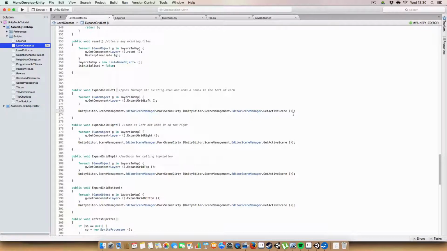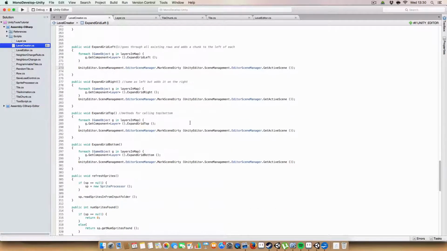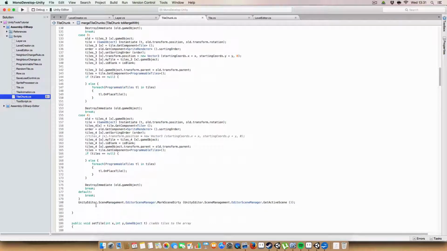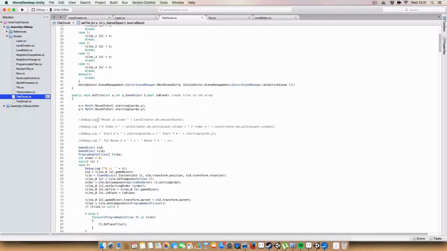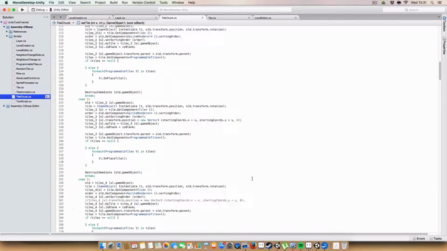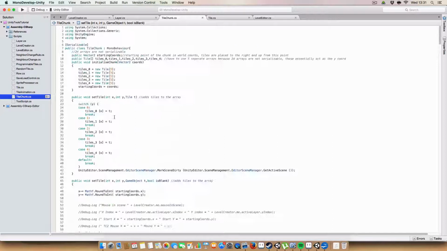So this is called in the expand grid methods, and I believe in the tile chunk when we are changing a tile. So on set tile, it will call it to make sure that the scene is refreshed. And again, in this new method, I think it's new, for set tile with the X, Y, and T, it also calls it if we're changing a tile there. So that was one change I made.